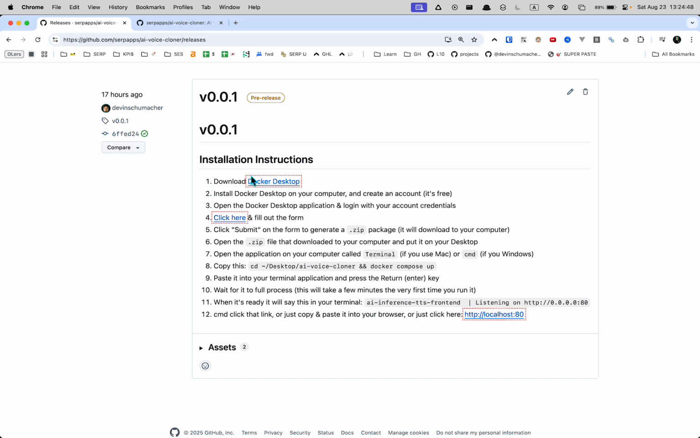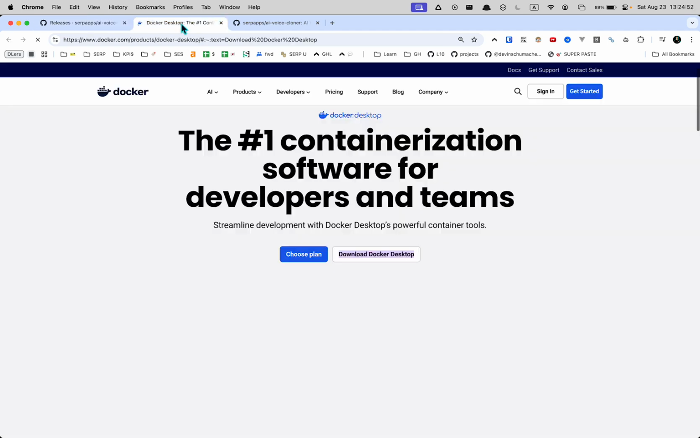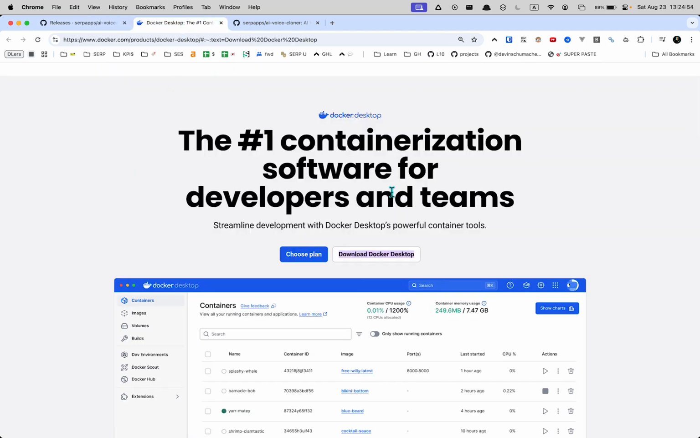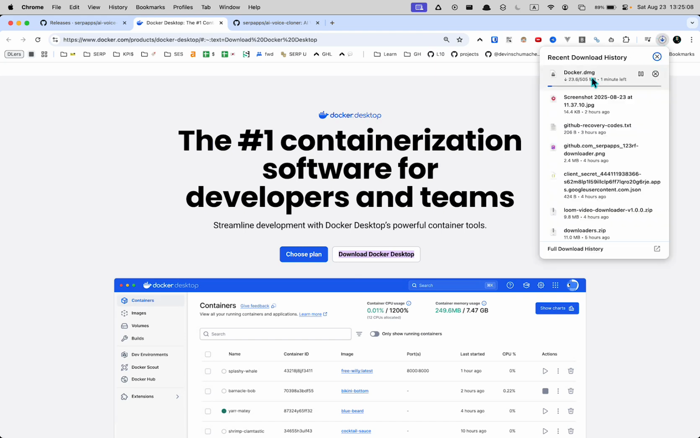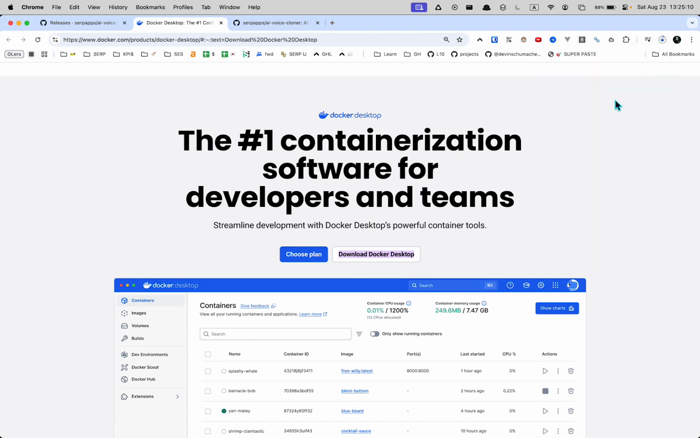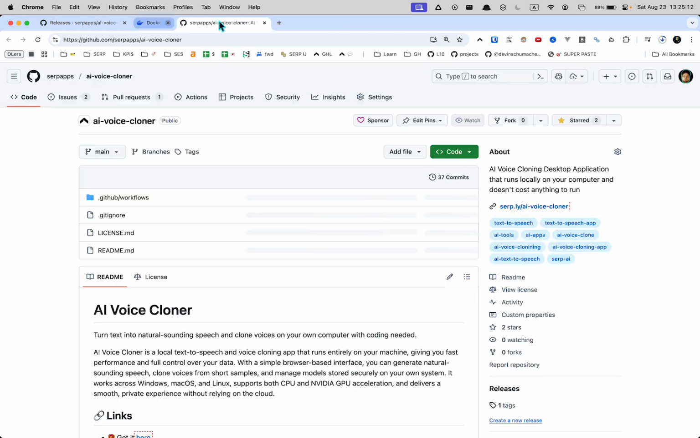Step 1 is download this application called Docker Desktop, if you don't already have it. I put a link. It takes you to the website. It's free. When you hover over here, you'll download it for your specific device. I am using the Apple Silicon M whatever chip, so I would click this one. Let that download and then install it like you would any other application.